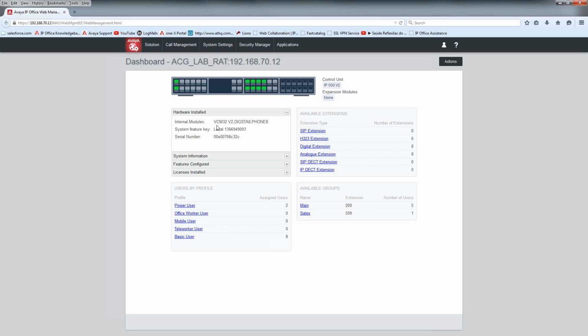Internal modules, these are the different cards that we have attached into, or actually installed into the chassis. We have a VCM32 card. A VCM card is a voice compression module. It's used often with IP sets, and basically compresses the packets, allows for those packets to traverse the network more efficiently and preserve voice quality.